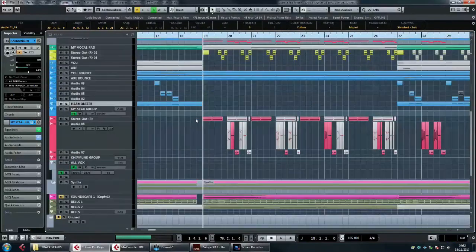So I'll play you a little bit of the tune. The mix isn't finished, and there's a couple of parts missing, but this is the rough sketch of this little section. So there we go.